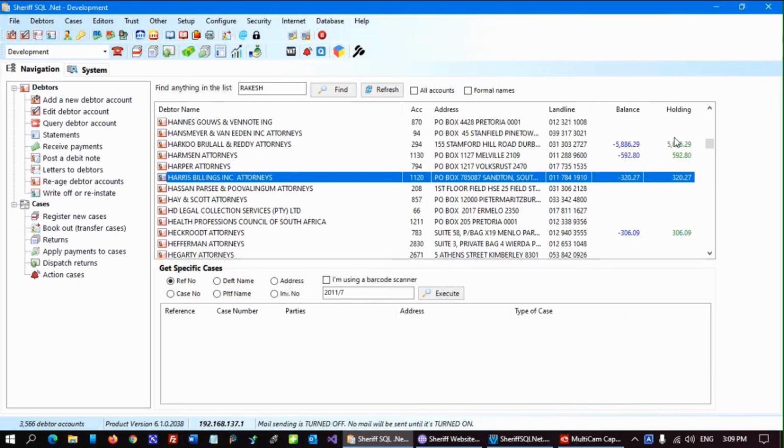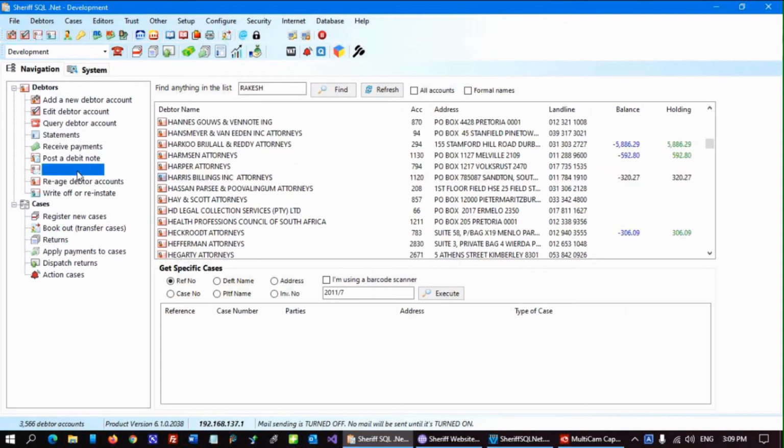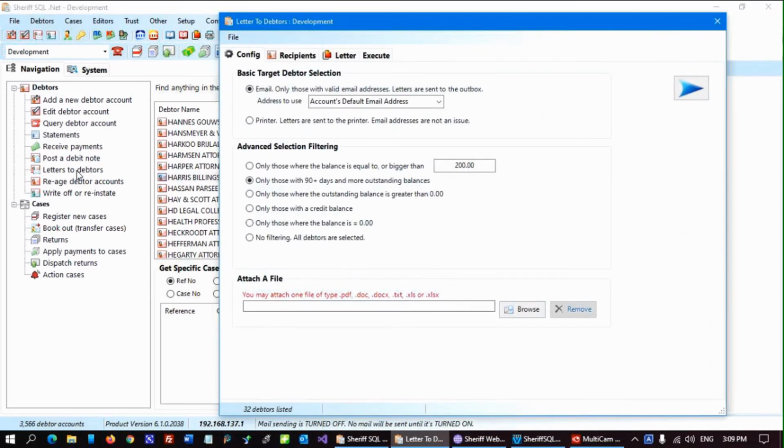Right, sending arrear notices and letters to debtors is extremely easy. Simply highlight the function, there's the visible one, double click or press enter, and a window appears. In this frame, basic target debtor selection, you would choose either the email, the debtors with email account addresses, or the printer. If you choose the printer, email addresses don't count.